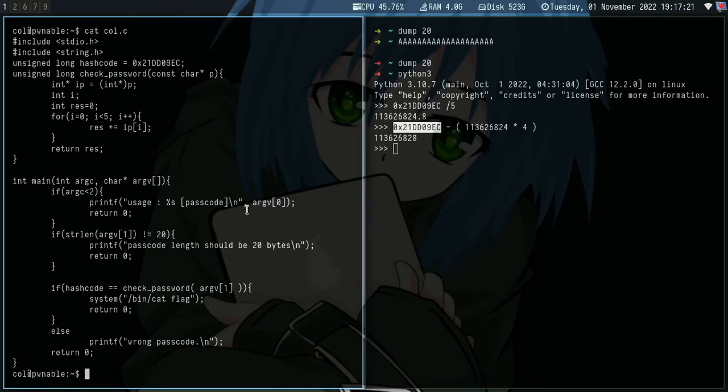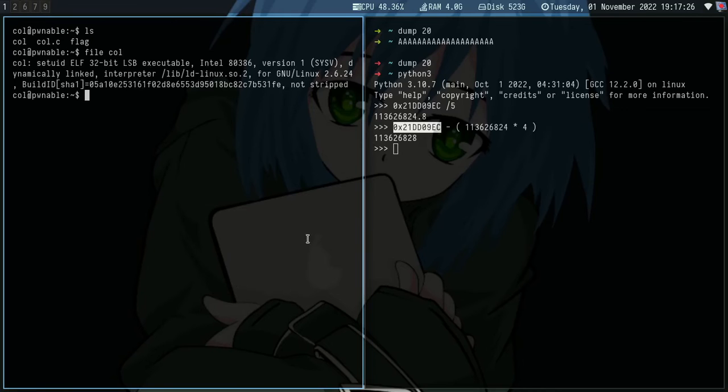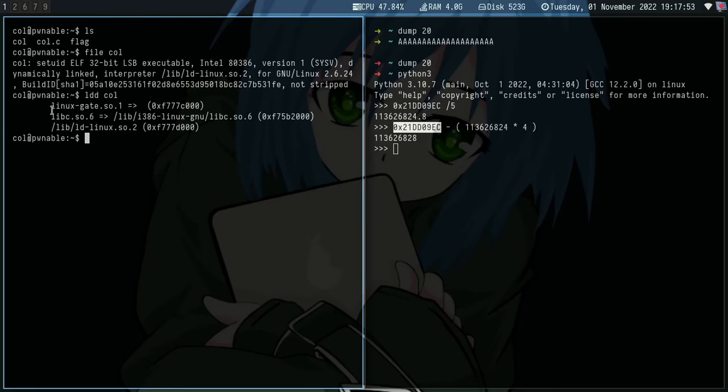The next thing we can do is check the properties of the col binary. You can see that it is an ELF, so executable and linkable file. That is a 32-bit least significant byte executable. We can also see that it's not stripped, so basically it has all the symbols and all that. It is dynamically linked, so basically it has shared objects. You can check it using this command, and you can see the shared objects there. This is the dynamic linker, and this is the libc.